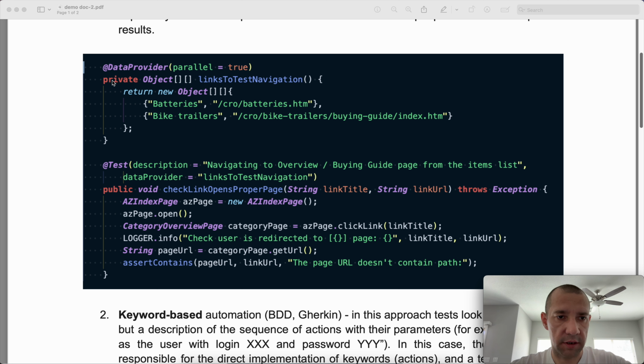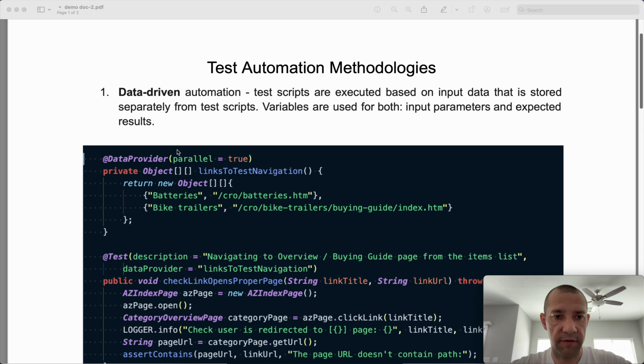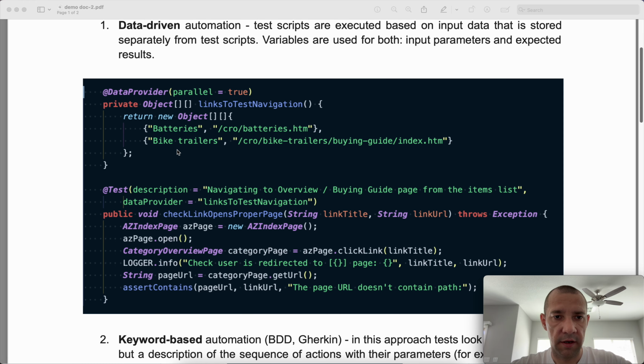It's stored within the same class as the test itself, but it can be stored in an external Excel file, database, or whatever. But anyway, this is the representation of data-driven automation. So what do we have here? Here we have a two-dimensional array of values. First value is the input parameter linked to click on. Second is the expected URL, as I explained.